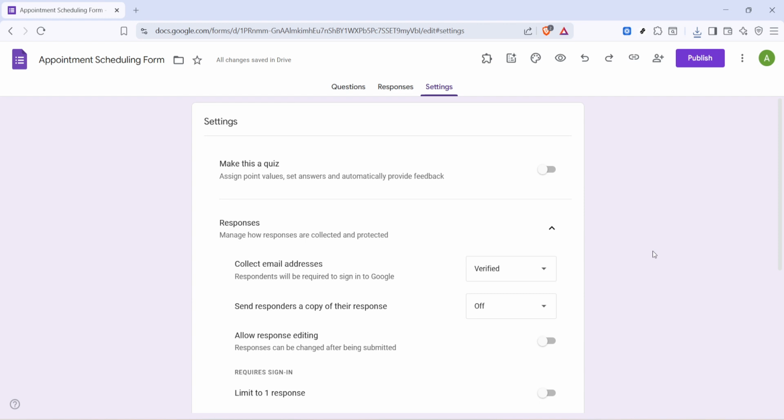If you're concerned about privacy, consider adding a short note at the top of your form explaining that emails are collected only to prevent duplicate submissions.